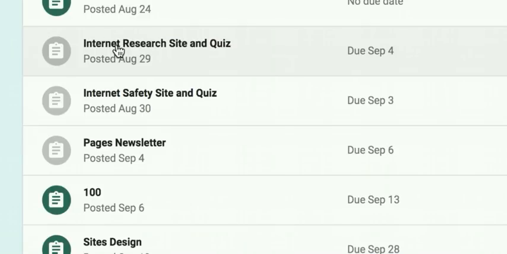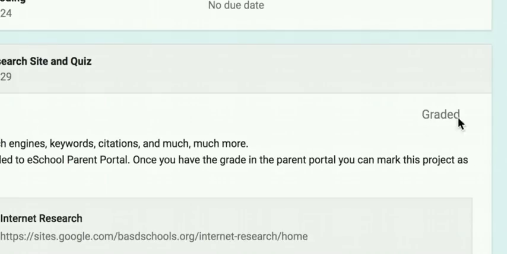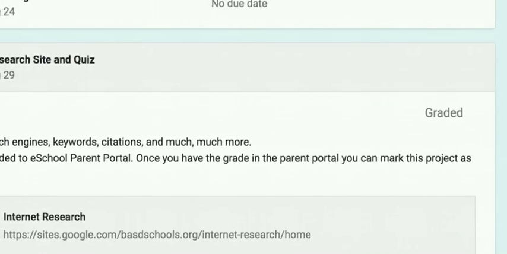Also, through the classwork view right here, I can expand and contract anything that I've already done to check the grades. Okay, you always want to make sure you could take a snapshot, check the grades here, but then the official grades are going to be on the Home Access Center, the parent portal. So right here, I can click on the project that I've already turned in, and it does say that it has been graded over here on the right-hand side.